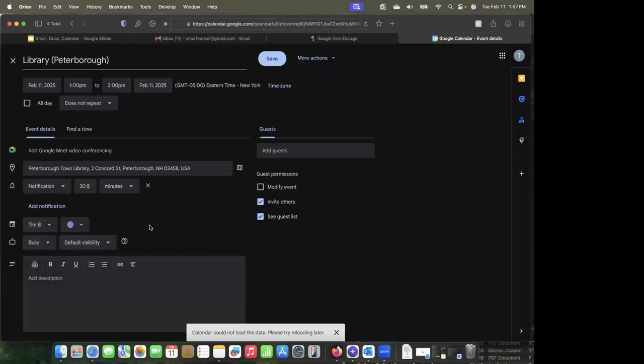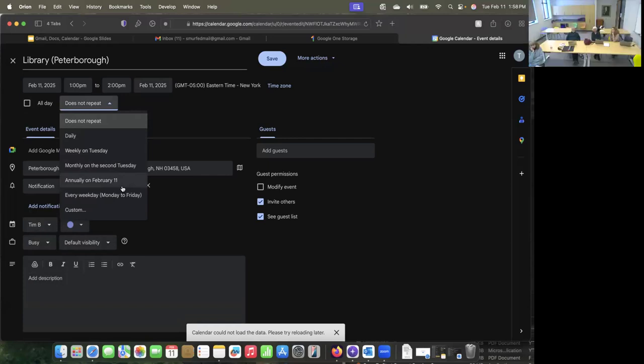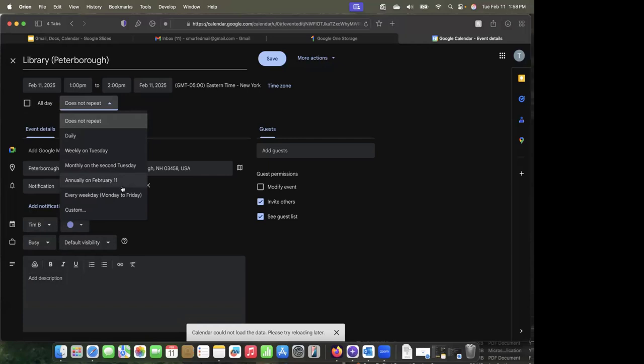The other option is you can set it to be a recurring event. So if it happens every year, you can select does not repeat. I could do annually on February 11th, and that way it would just automatically add it to my calendar on February 11th, all the years into the future. Your anniversary goes there. Yes, all of the important days I forget.